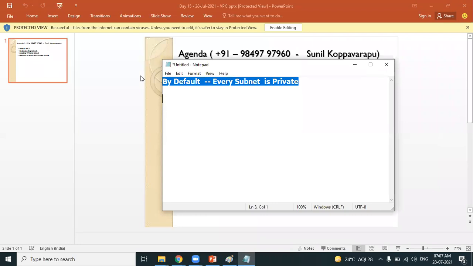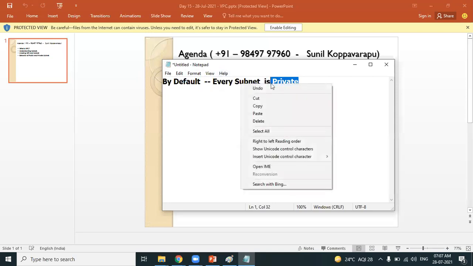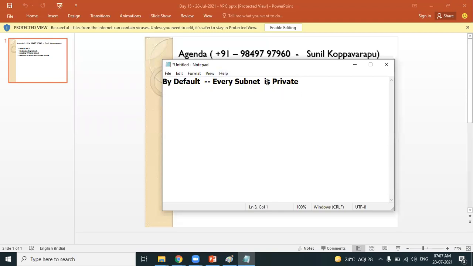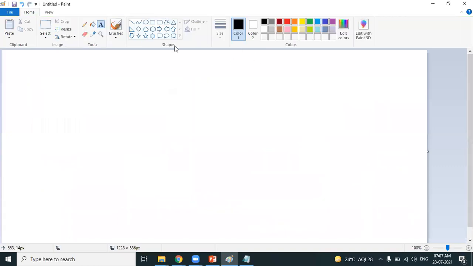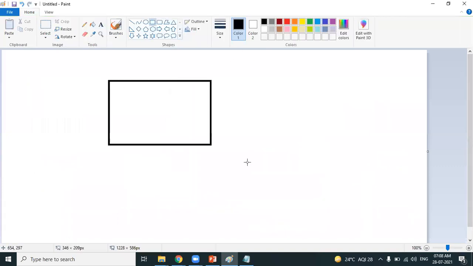This is a statement. Try to understand it. Your question could be, Sunil, what is private? We understood subnet is nothing but a partition inside the VPC. What is the meaning of the term every subnet is private? Okay, so let's start from scratch, with a more meaningful, clearer diagram.